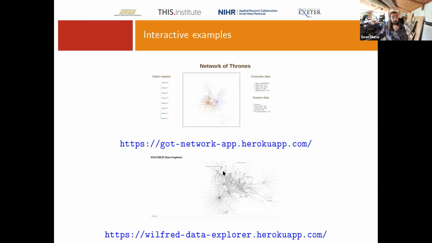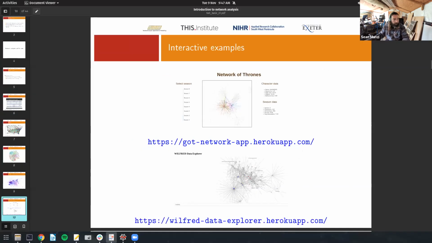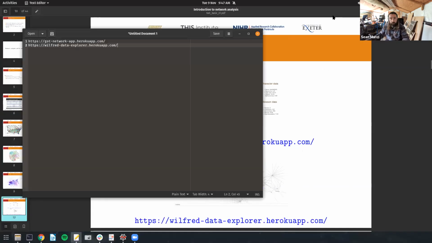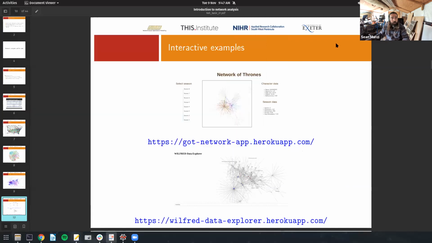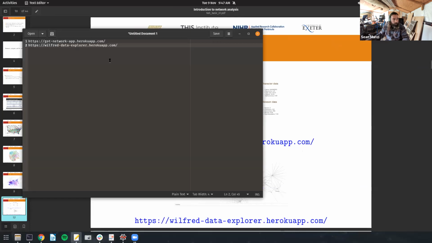Now, I've got two interactive examples for you to have a little look at. I'm just going to paste these links in the chat for you. Just get the chat up.